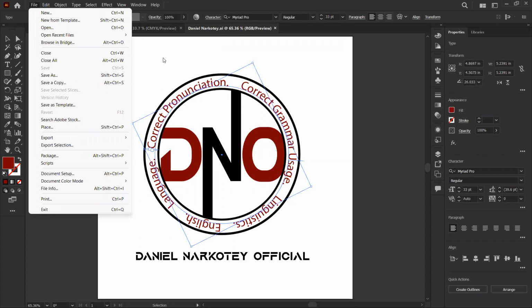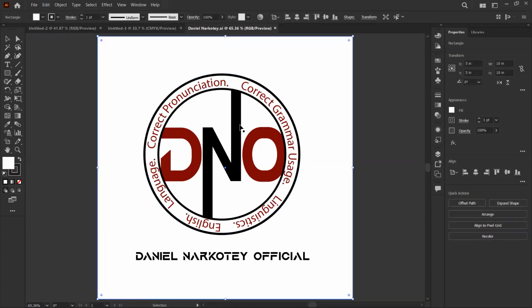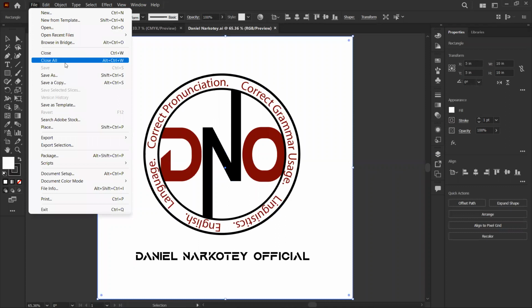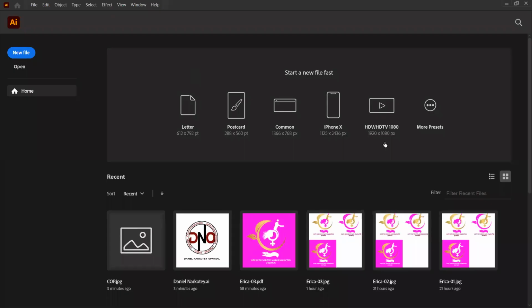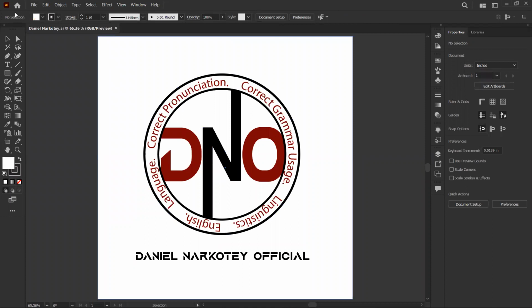Next in here, you have the Close All. So Close All is not going to close only the recent tab or the open tab, but it's going to close all the tabs opened in here. So if I go with File and then Close All, it's going to close everything, and then it will take me back to my welcome screen here. Let me tap on this so that I open it again.